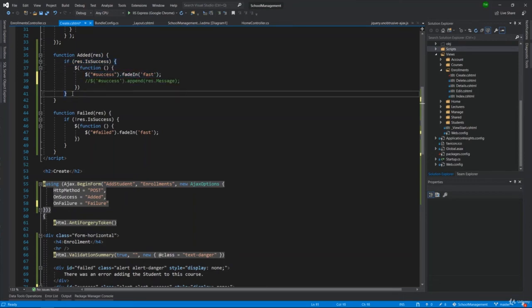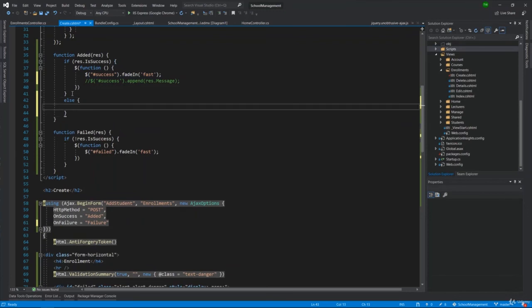And then I can say else. So else, meaning res.success is not true, then we can call our other function, which I outlined, failed, and pass in the res.